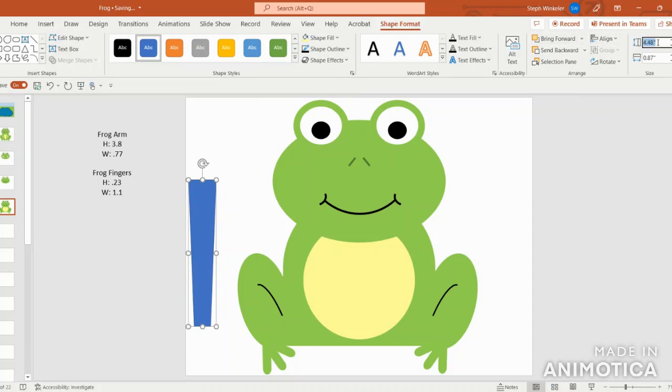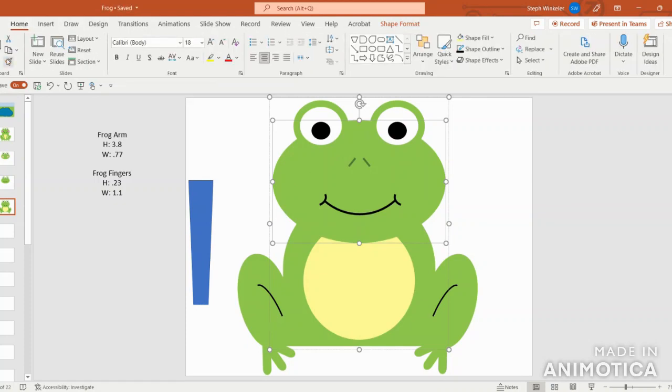Into the shape height box, let's enter 3.8. And into the shape width box, let's enter 0.77. Now let's put the frog's arm in the same color as the frog's body. So I just selected the frog's face again, go up to Home, click on that paintbrush. And then once you see that paintbrush icon, just click on the frog's arm.